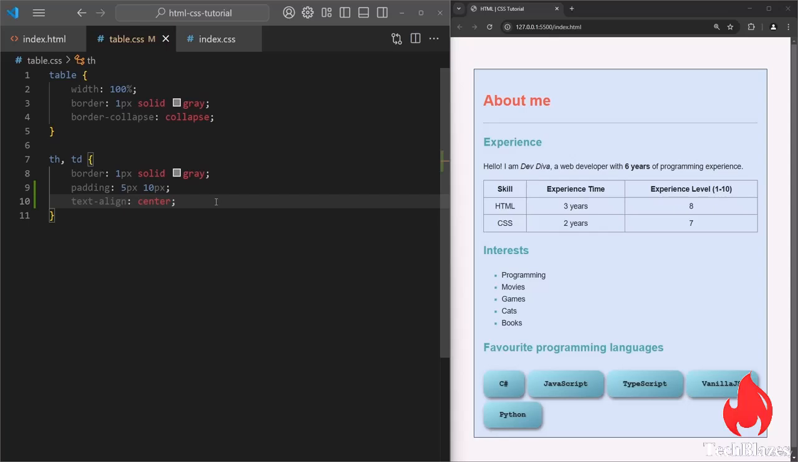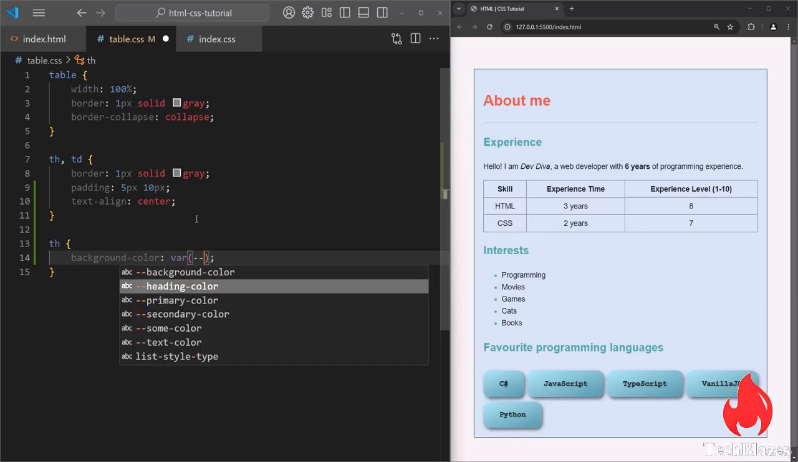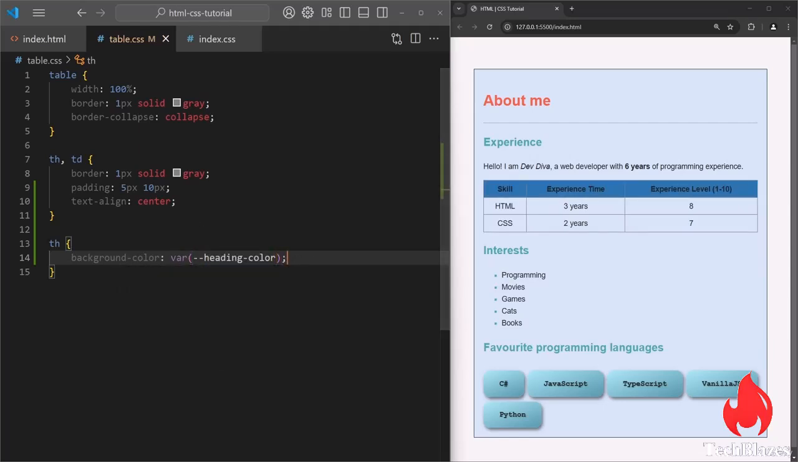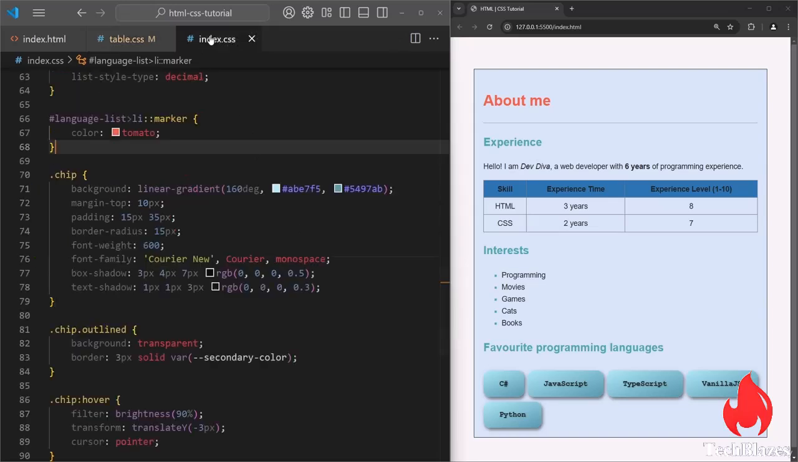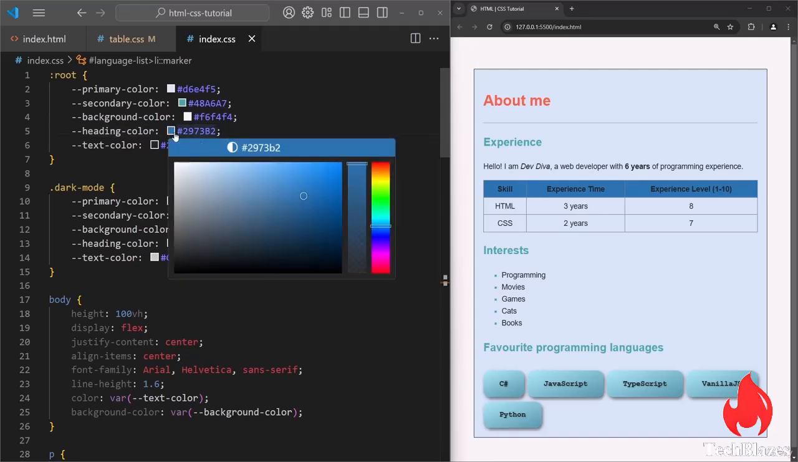For our table heading, let's add a background color using our website's predefined color scheme. So TH element selector, and then background color, variable heading color. However, the solid color might feel too intense. Let's make it slightly transparent by adjusting the color in the root CSS variables, like this.